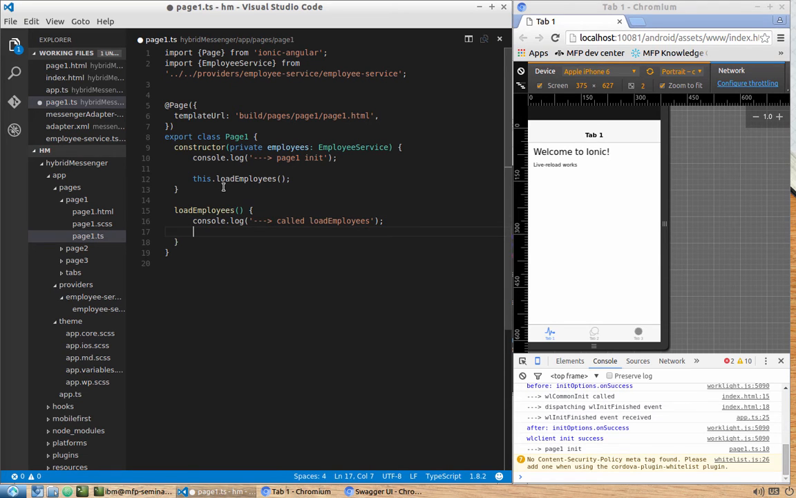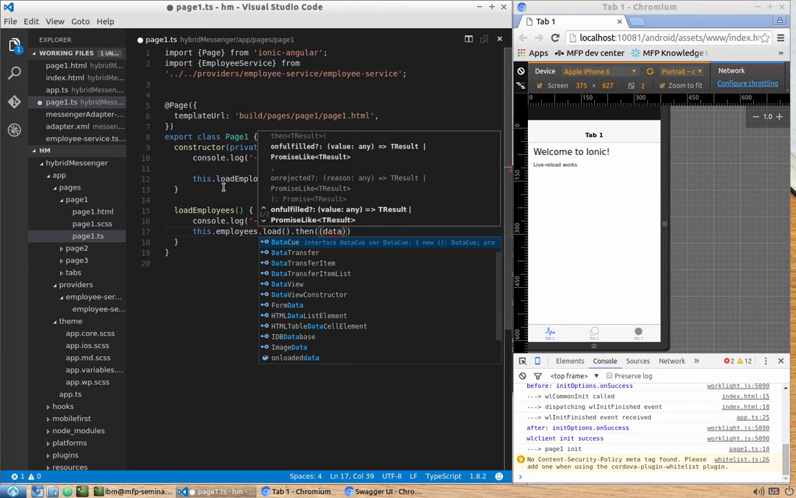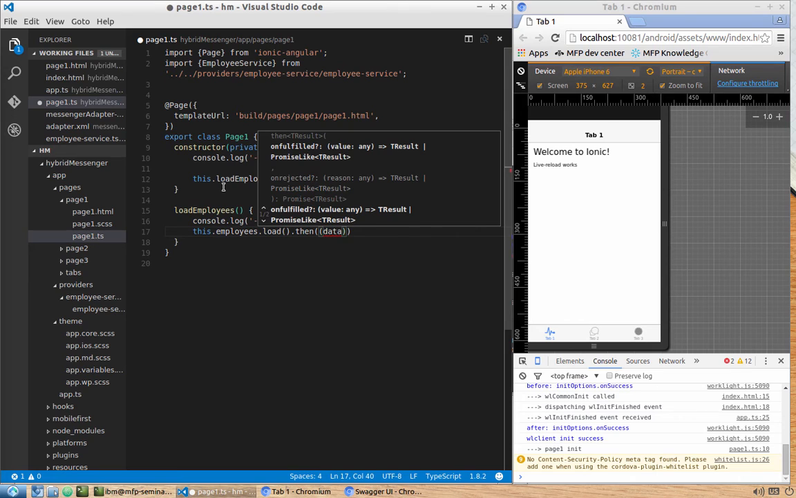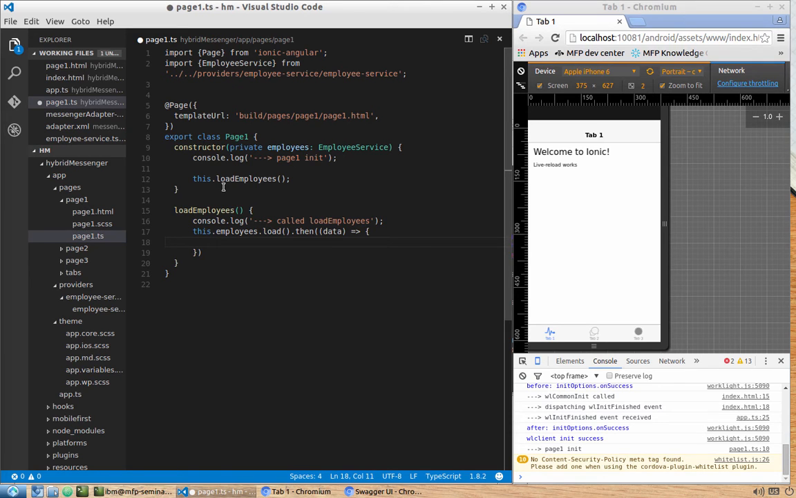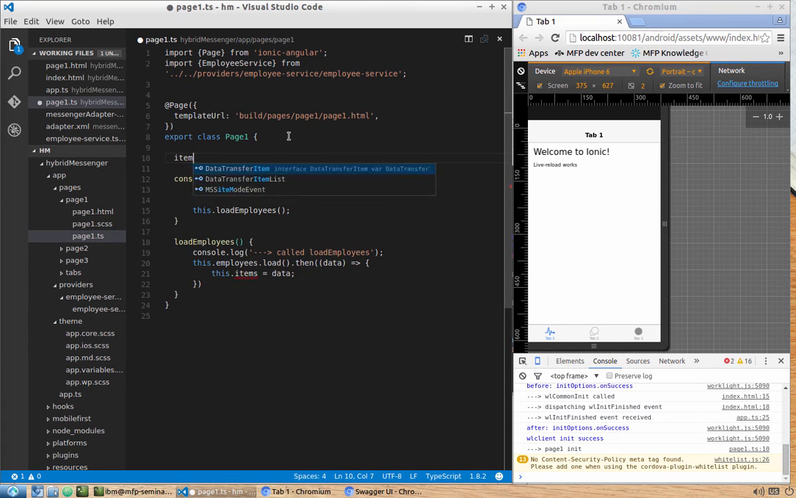And the next step that we can do is actually load them. So we can say this employees, because this is the reference to the service, load, this is the function inside, and then we can do something with the result. Type then, and we can access the results again by providing some kind of response, let's call it data, and the same construction working with the response. We can say this, and let's call the variable something like items, equal to data that we just grabbed. And we will need to define that variable somewhere, so let's have items here, type any, and just save this file.